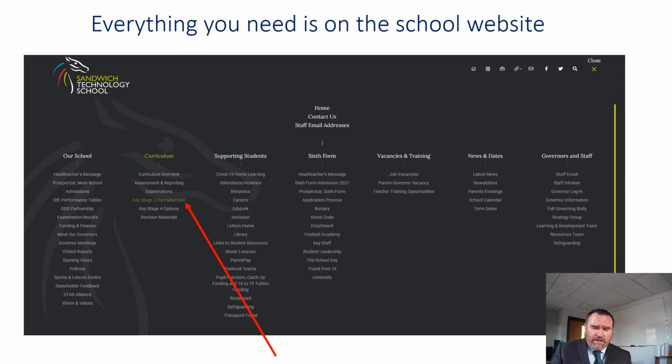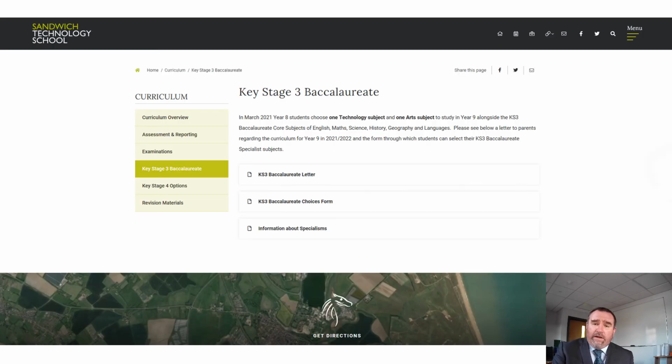And if you find the heading Key Stage 3 Baccalaureate, which I've indicated here, using the red arrow, you can open that up and you've got everything you need. So if you look here on the screen, you can see a copy of the letter that was sent to your parents, a copy of the choices form, which needs to be returned by April the 21st, and some information about the specialist subjects, the art subjects and the technology subjects, some more detail about what they include.